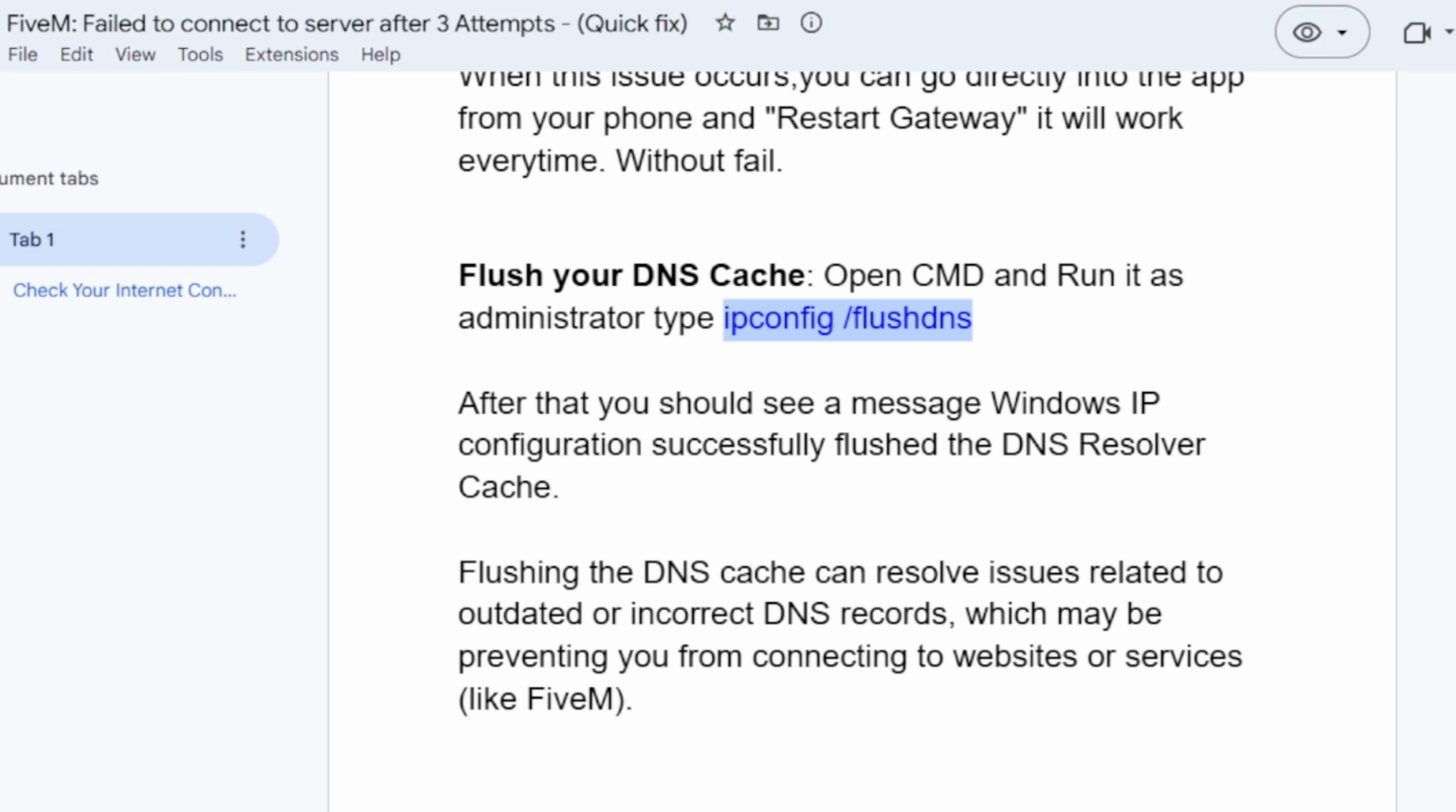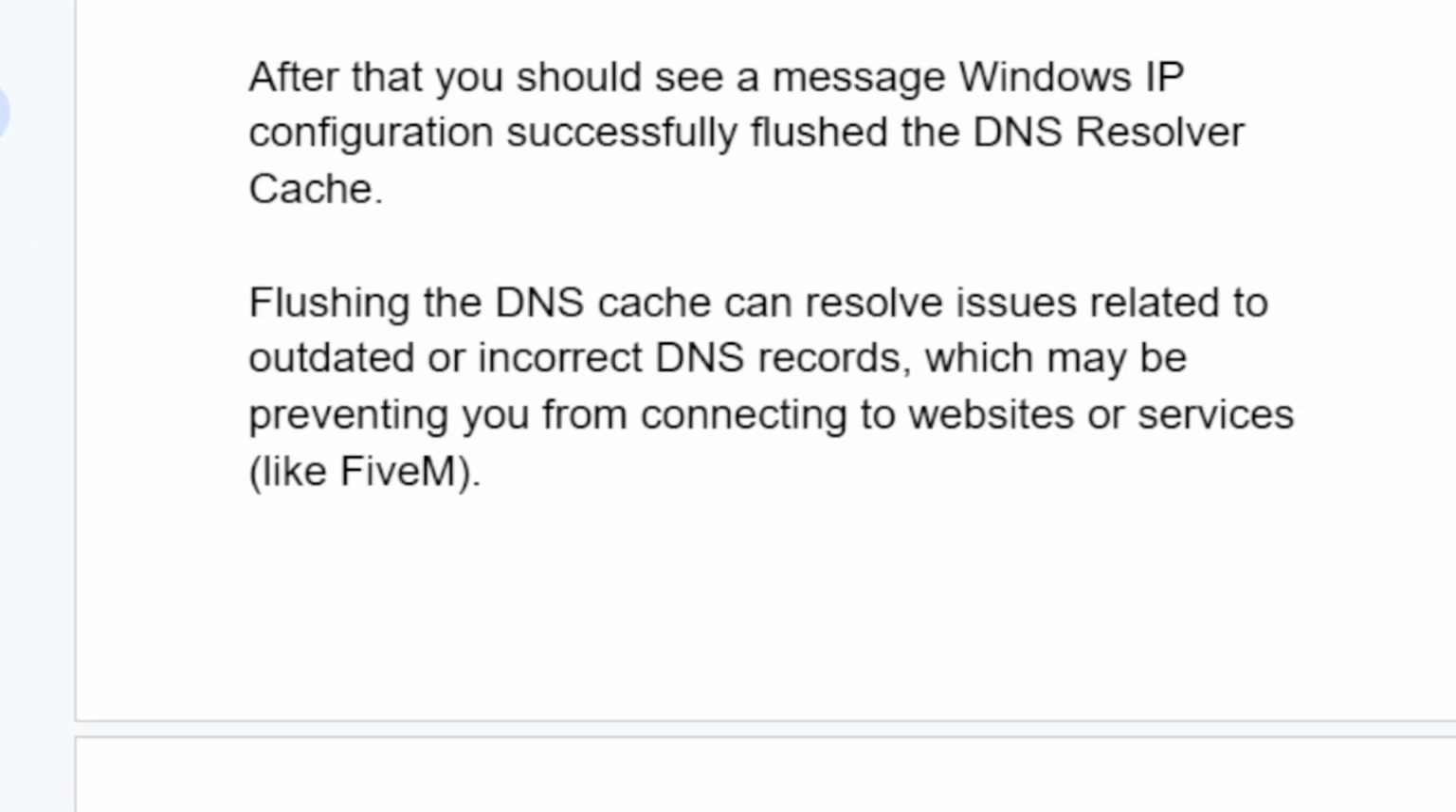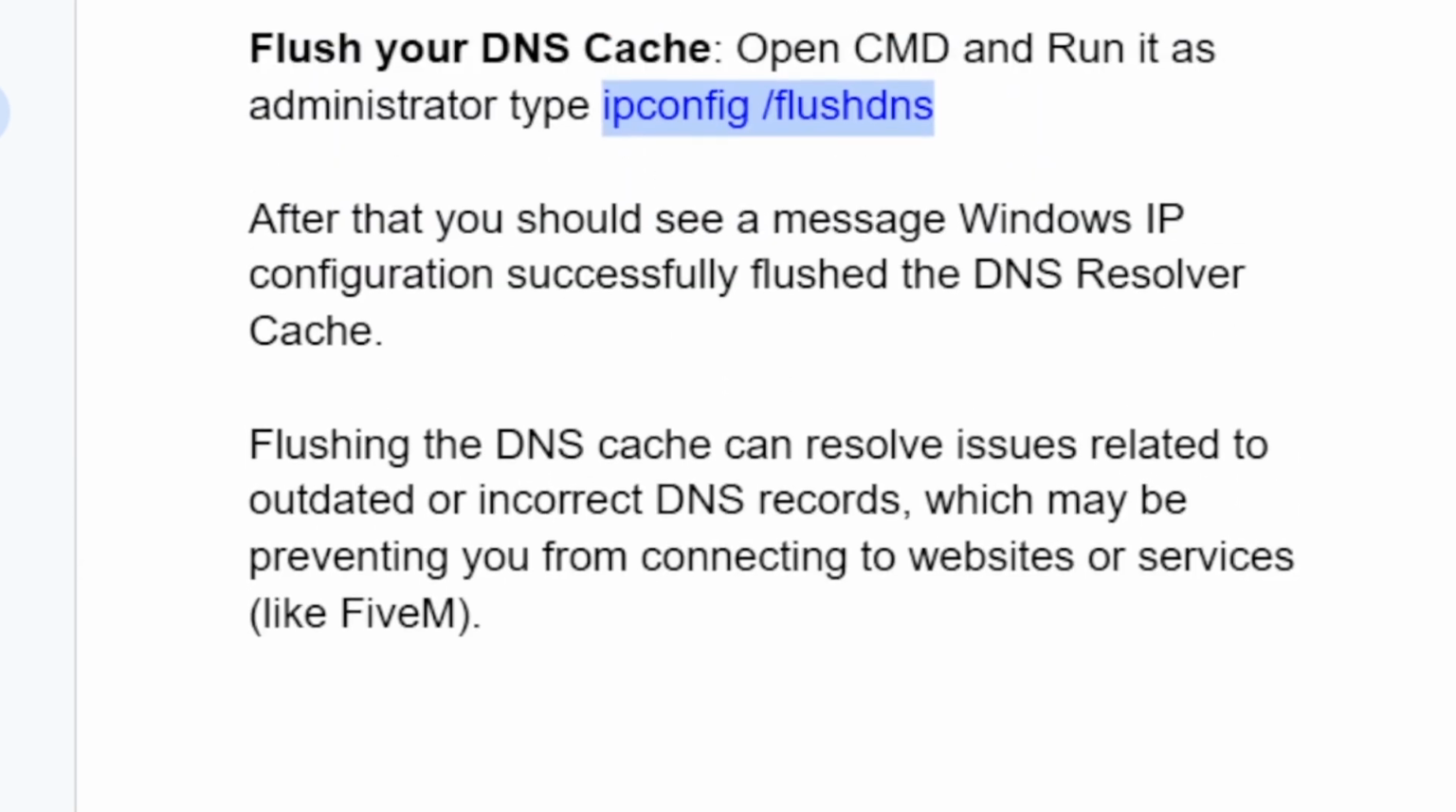So you can try to flush your DNS cache to see if it can help you fix the problem. Flushing the DNS cache can resolve issues related to outdated or incorrect DNS records, which may be preventing you from connecting to websites or services like 5M. So try to flush your DNS record and see if it helps.